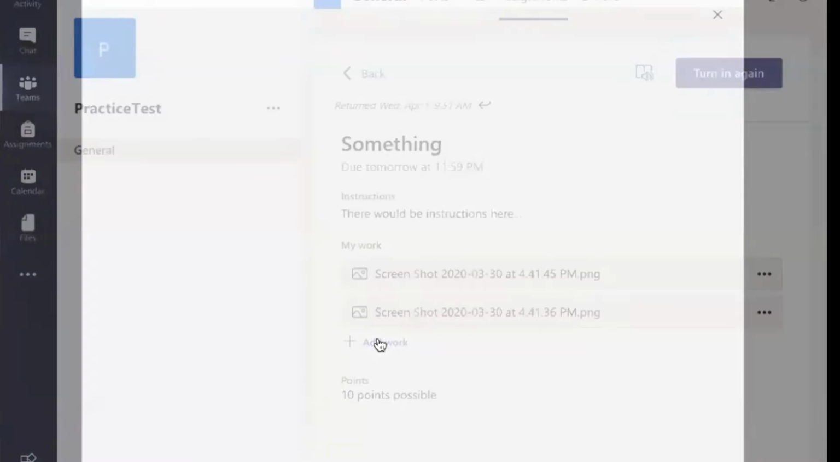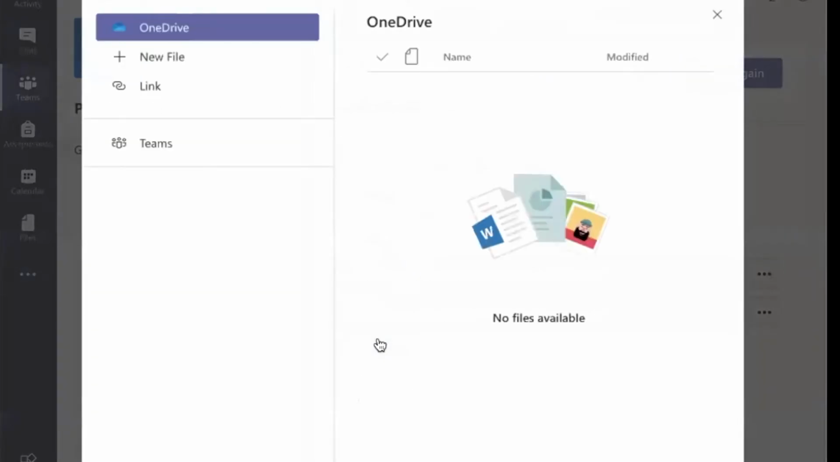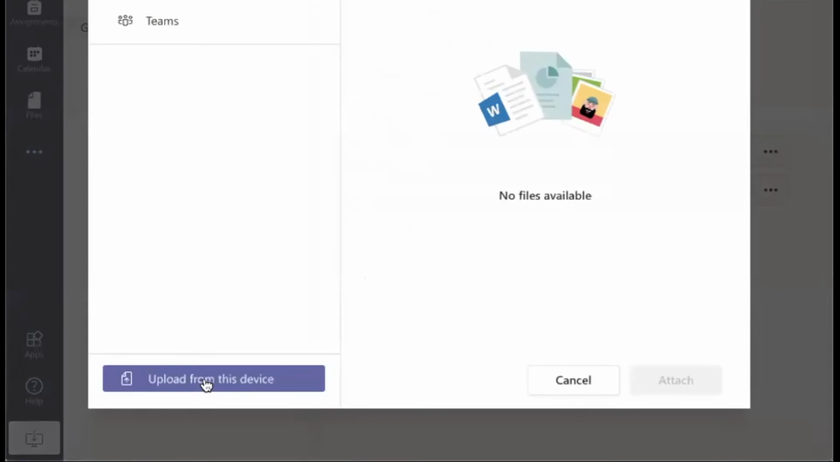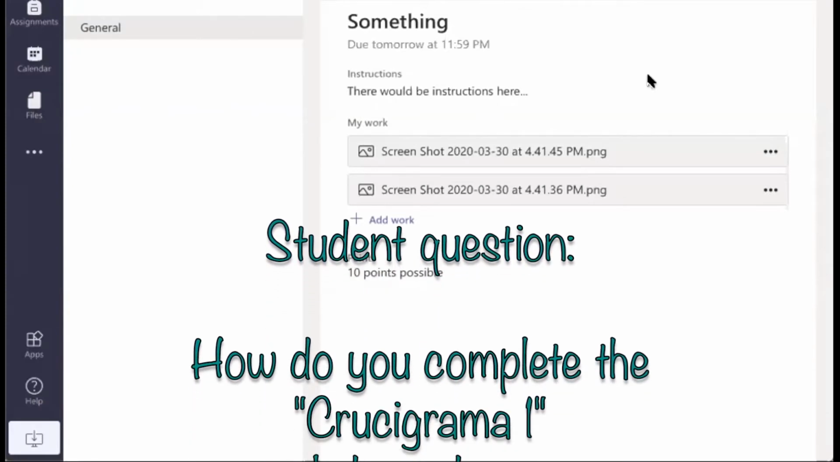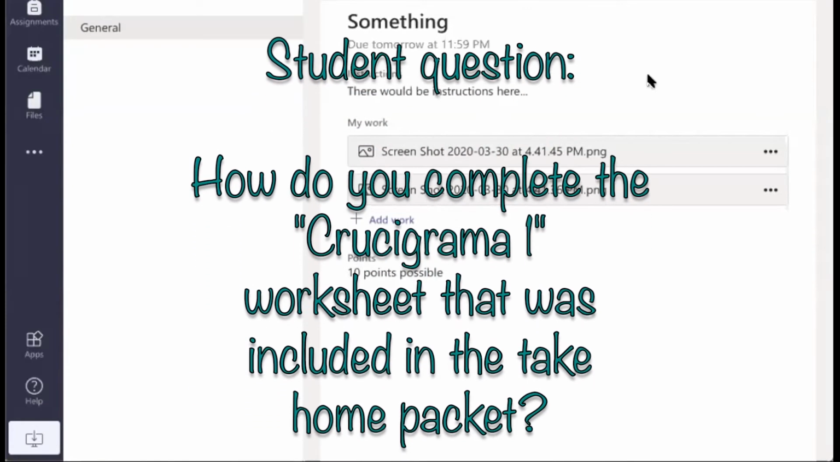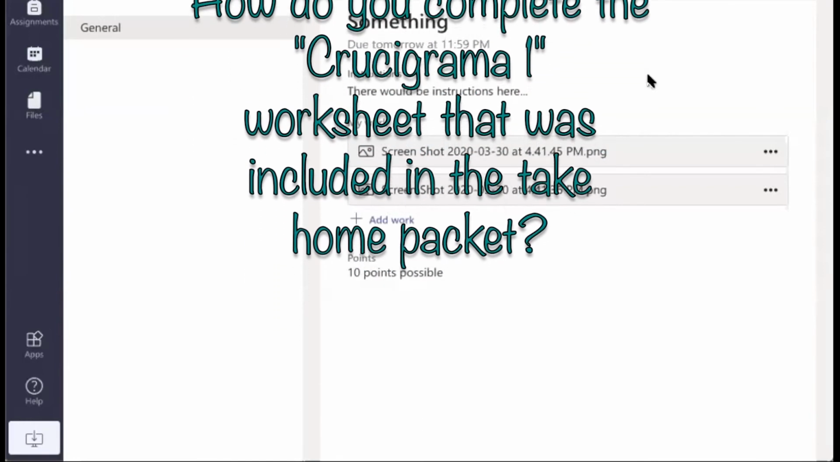You're going to click add work. Now, if it's in OneDrive, that's really easy. Your 365 account follows you wherever you have internet. But if it's specifically on that device, you're going to be needing to load from that device onto Teams. Oh, let me take a look at that.